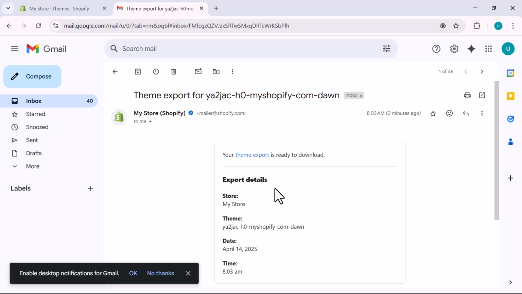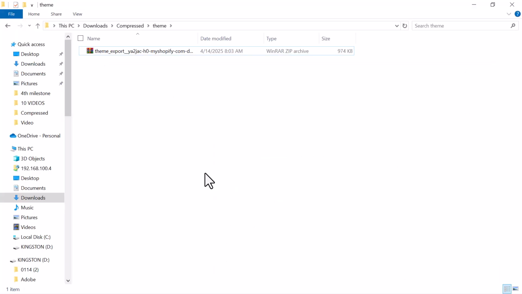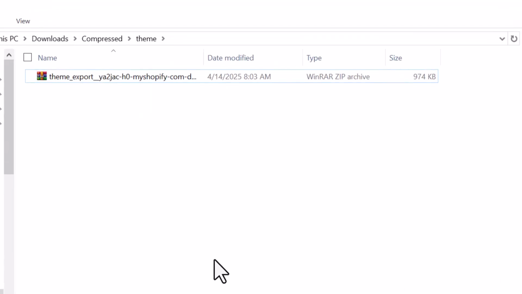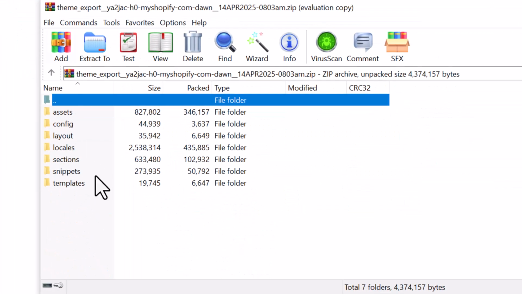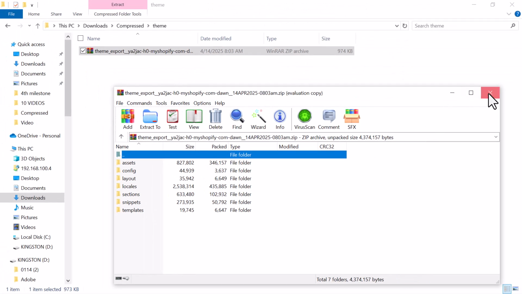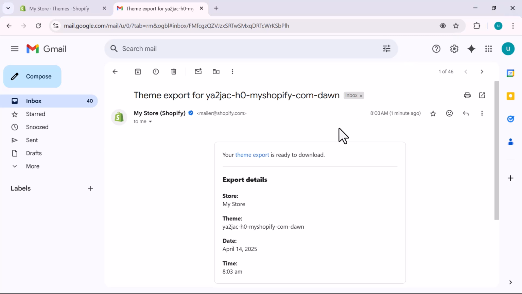Now let's go to the file download destination, and here you can see the downloaded file. It should come in a zip format, and let's open it to view the theme files. And there you go. The theme has been successfully downloaded. This is how easy it is to download or export a theme file on Shopify.